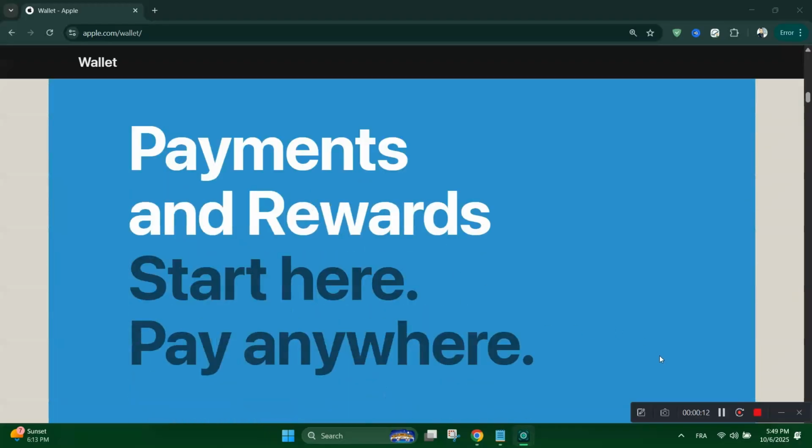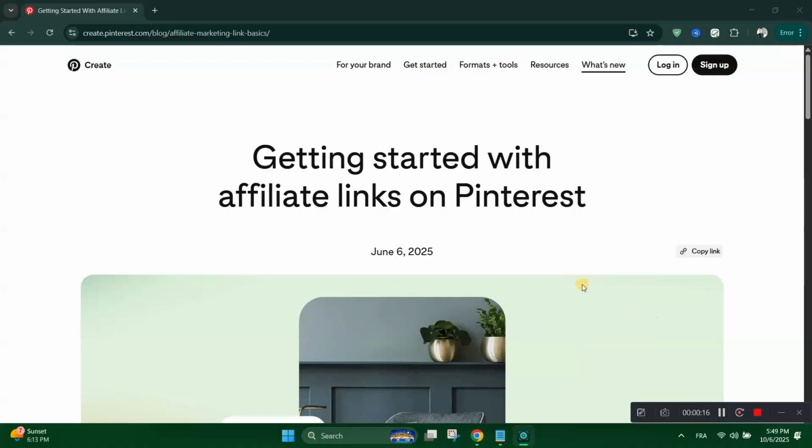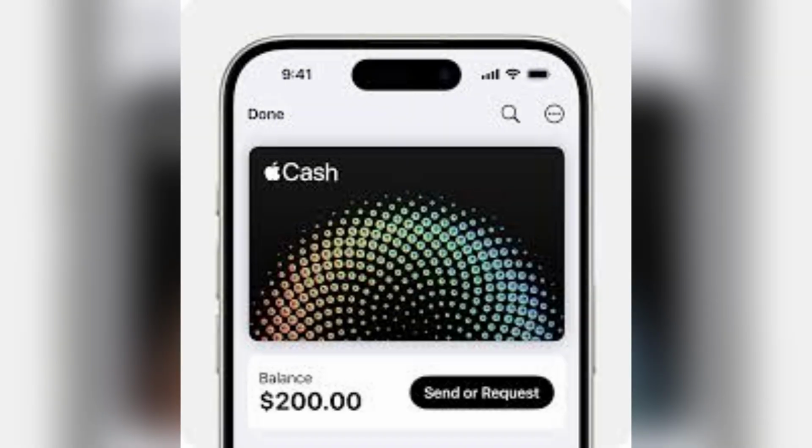First, make sure your iPhone is updated to the latest version of iOS and that you're signed in with your Apple ID. You'll also need to have Apple Pay and Apple Cash set up. If you haven't done that yet, open the Wallet app, tap the plus sign, and follow the steps to set up Apple Cash. You might need to verify your identity by entering some basic information.